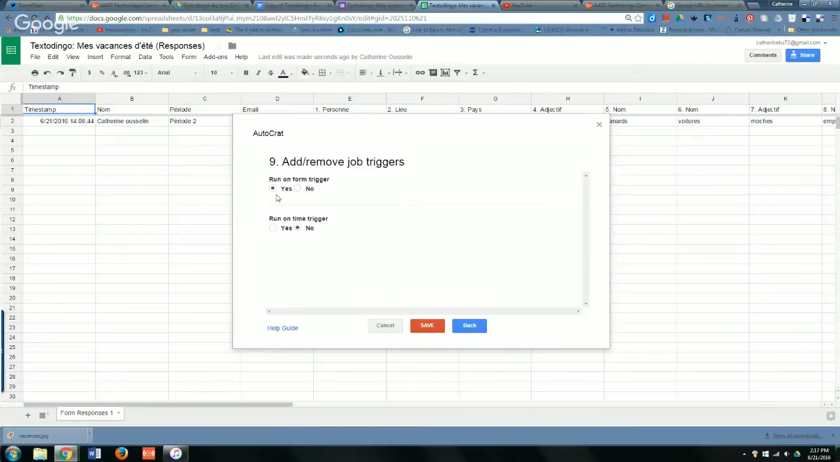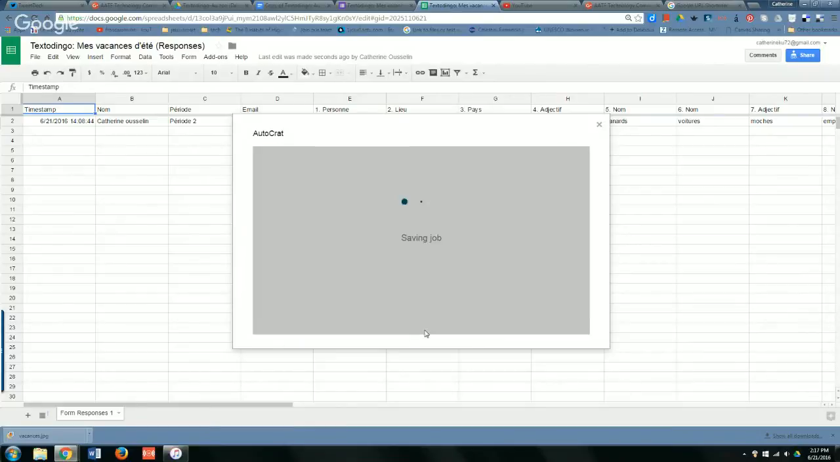When you do that, okay, just went through a little process. It says run on a time trigger. You could do that where it says run every hour, every 2 hours. I don't want to even have to worry about this. So I just do it run on form trigger. When anyone hits submit, it will produce that document for them. Okay, I'm all done. So I hit save.